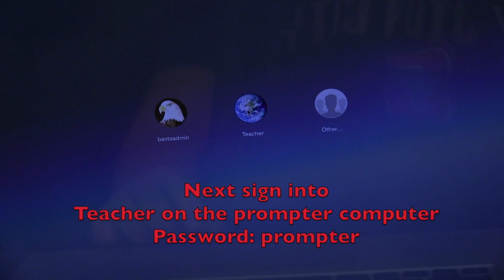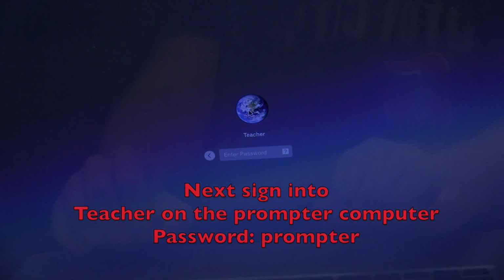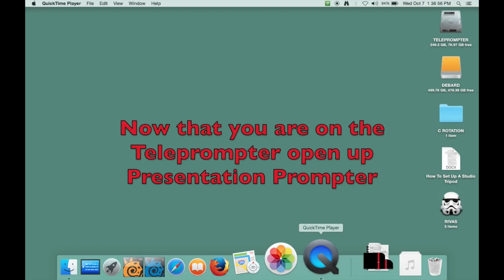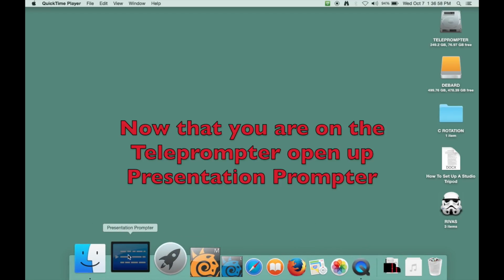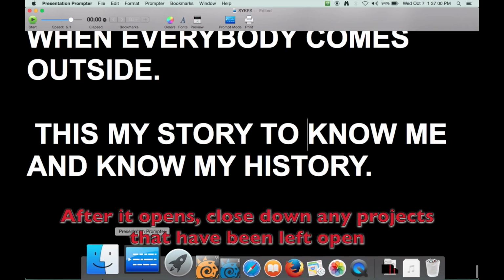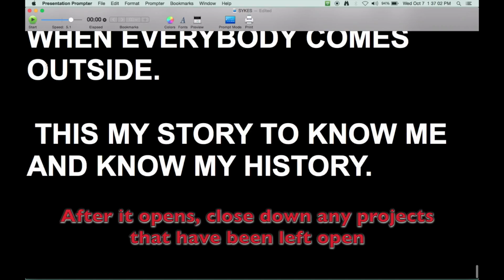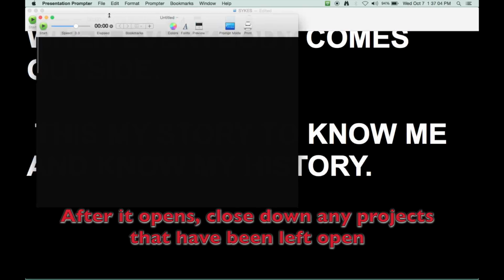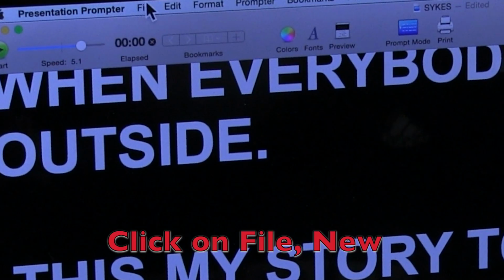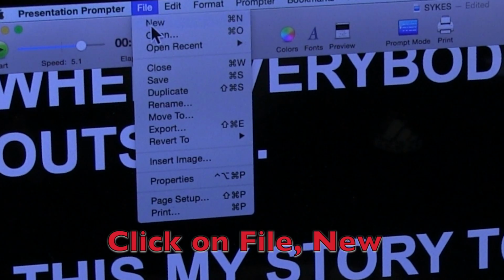Next, sign into teacher on the prompter computer with the password prompter. Now that you are on the teleprompter, open up presentation prompter. After it opens, close down any projects that have been left open. Click on File New to create a new document.